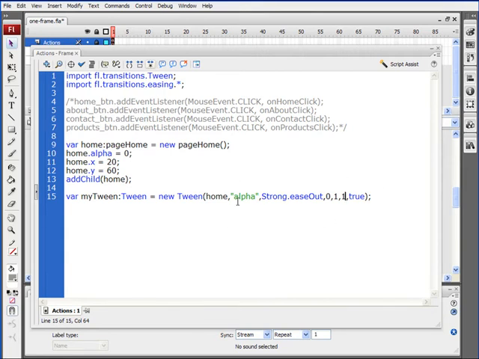In the next video, we'll talk about how we can add code for our other buttons that's going to cause our home page to fade out and something else to fade in.